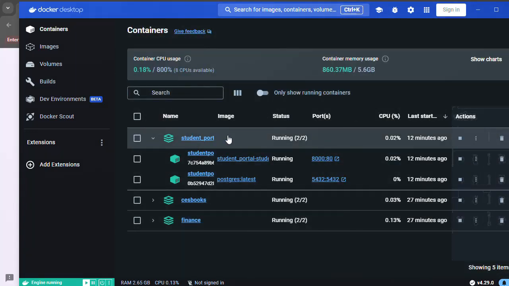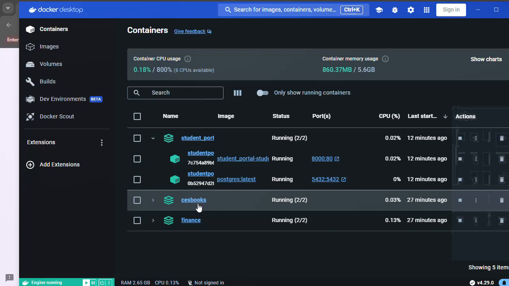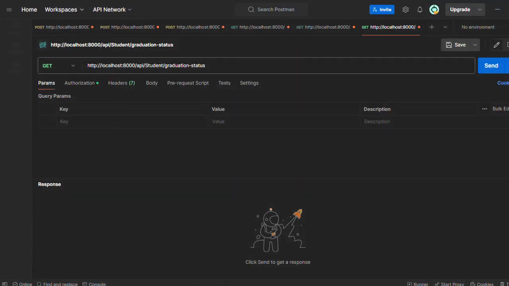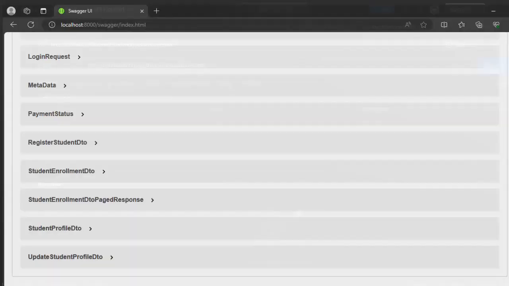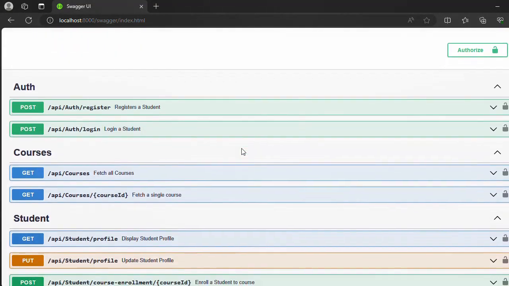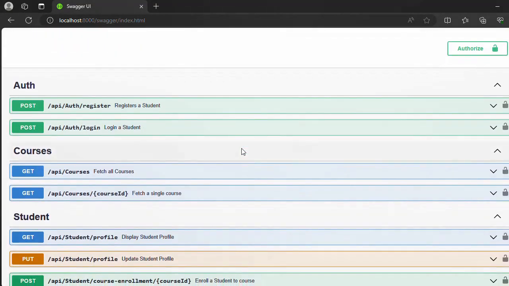This is the student portal, created with C Sharp, and this is the CES books for the library, and this is for the finance. I'm not able to use the front end because I don't have enough time. I have a front end already, but integration will take a little time, so I don't have time to integrate and run it. So you could use Postman or Swagger. I can use both; either one works.